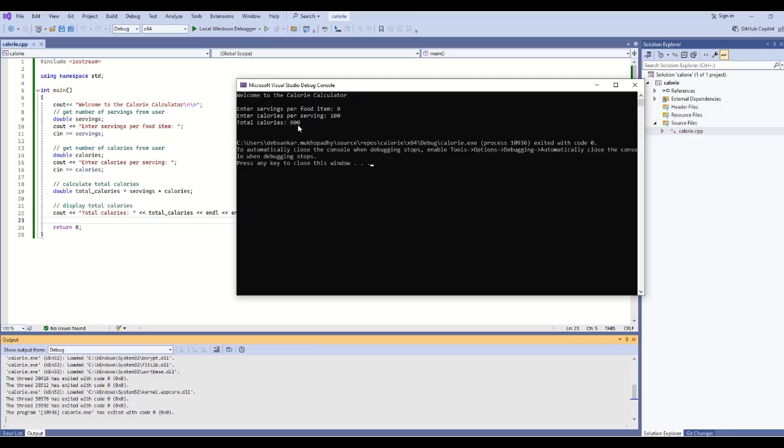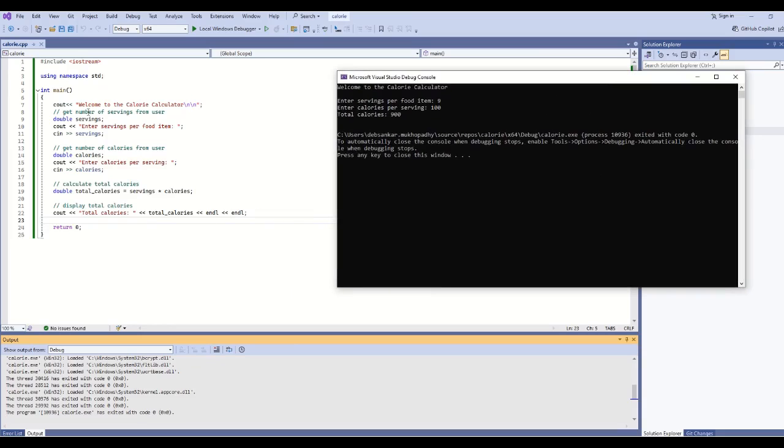So the total calories becomes 900. That's what we wanted to calculate, right? The total calories. And there are two endlines, so that's why there are two gaps. So that's how your line by line code is converted into an output like this. When you do your programming with Visual Studio, you should do it in this way. You first create a project, and that will give you a placeholder main.cpp, and then you move forward with the remaining steps.